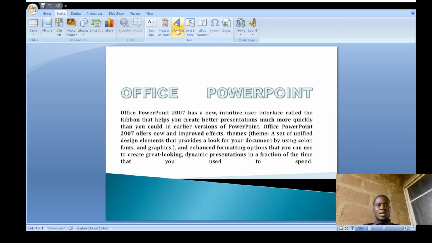Here is where you insert the corrective text in your document. You can find this in MS Word also. Here is date and time. You can insert your date and time. Slide number to add numbering.